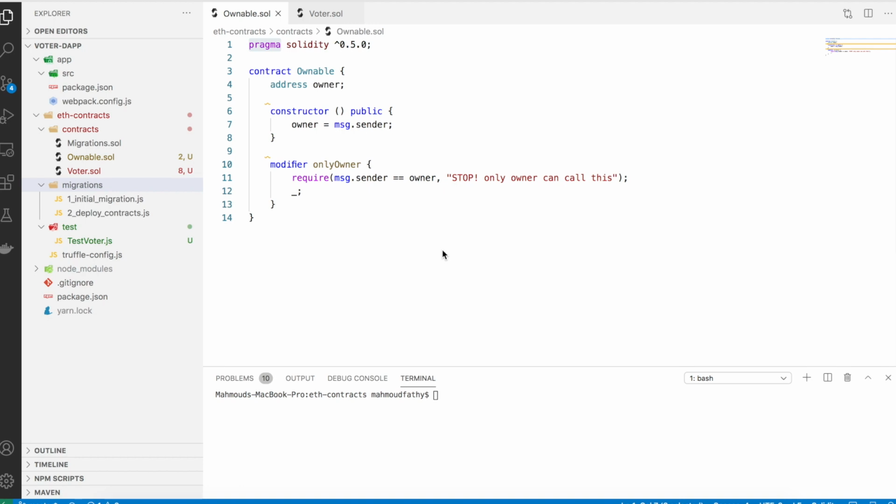Well, hello everybody. So what's going on here? In this video, I'm gonna show you how to test the smart contracts that we've created in Remix IDE.